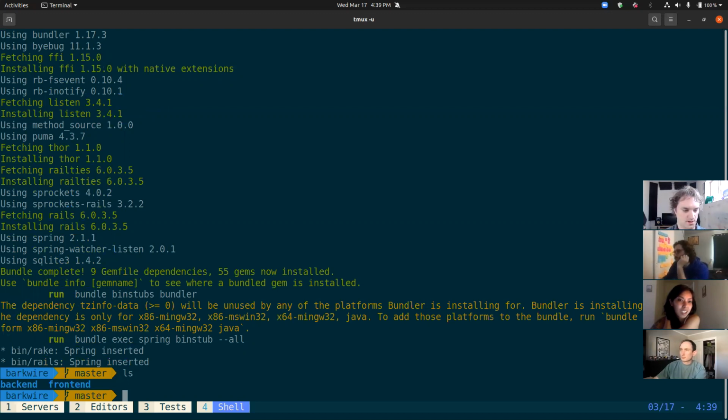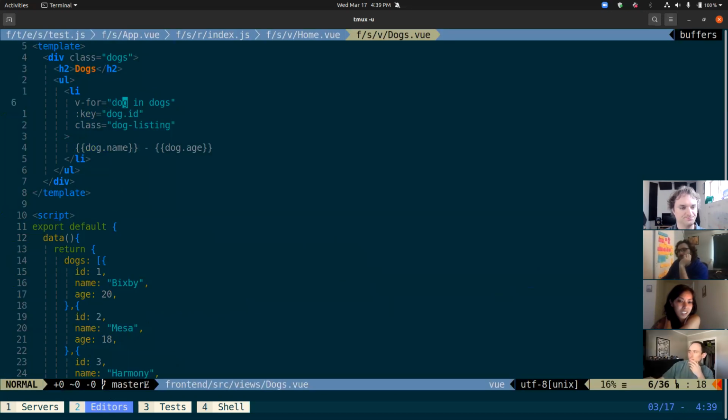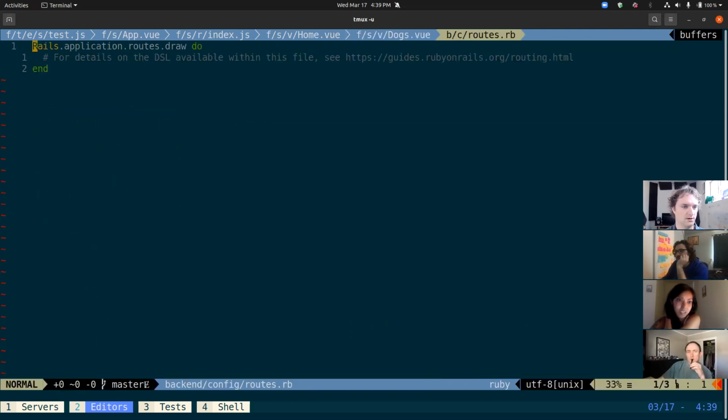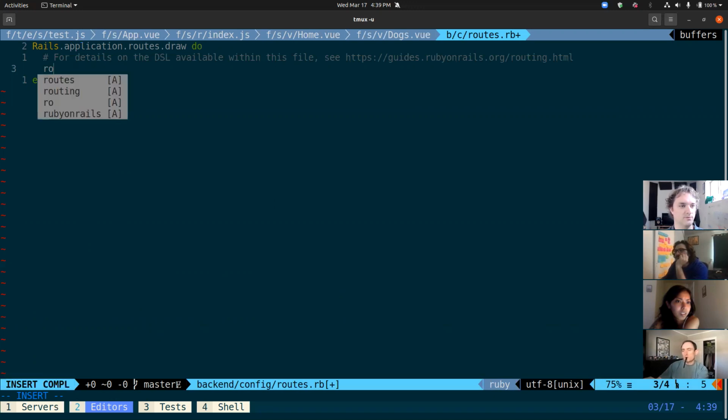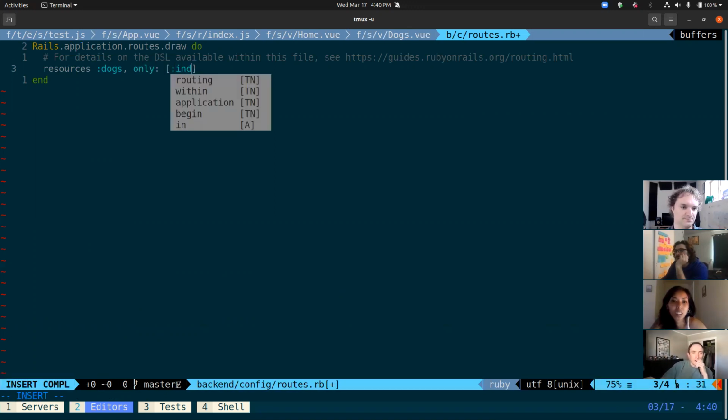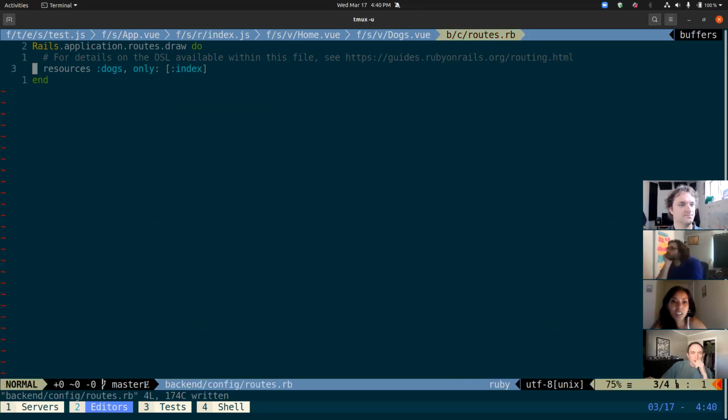Cool. I hop over to that back end, and I'm going to go over the router. And we'll do any get request to dogs should go to, actually, fuck it, do resources dogs, only index. All right, so I've got routing for this.